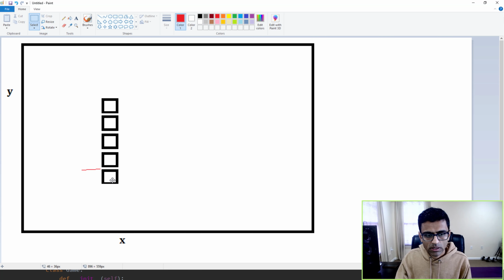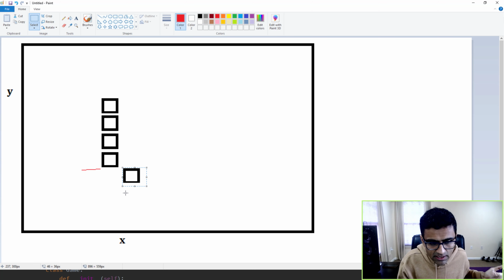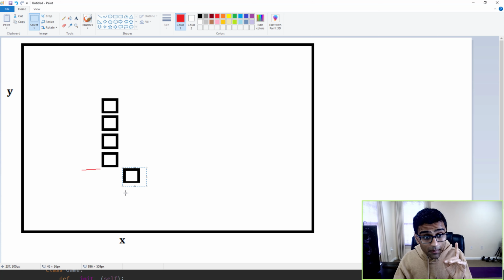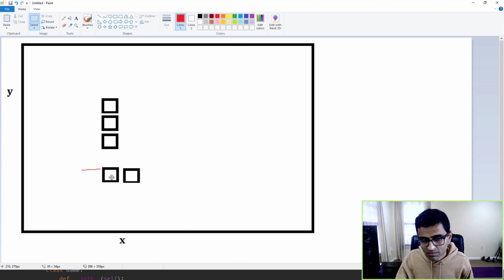So my block moved to right. Perfect. The logic for this is what we saw already. If you're moving right, increase x by some amount. Moving up, increase y by some amount. But what do you do with these other blocks? Well, my second block comes at the position of my first block. My third block comes at the position of my second block, and so on. So every block is taking a position of its previous block.